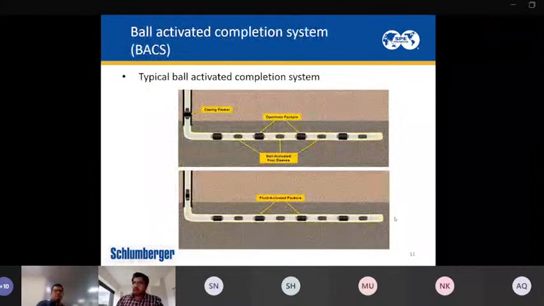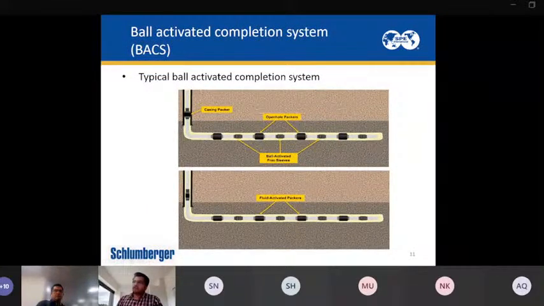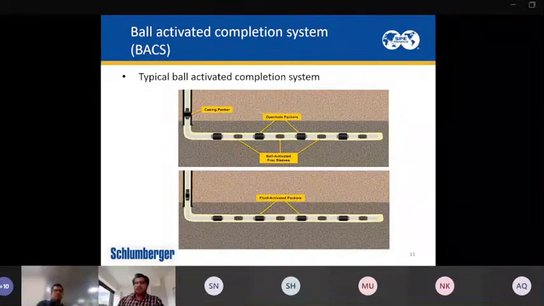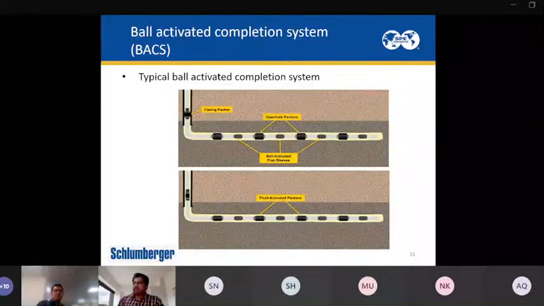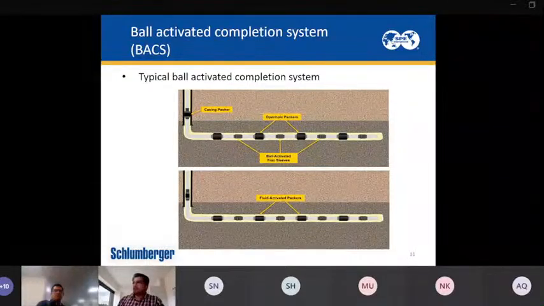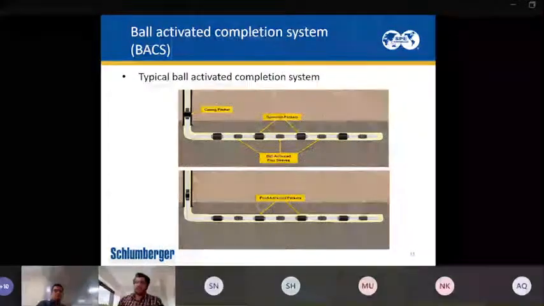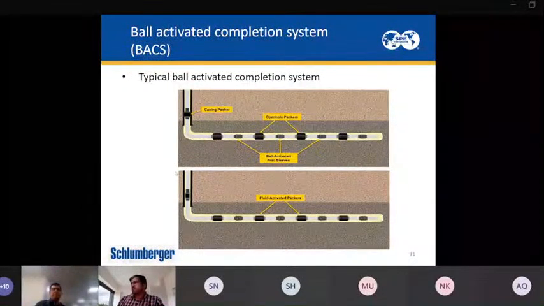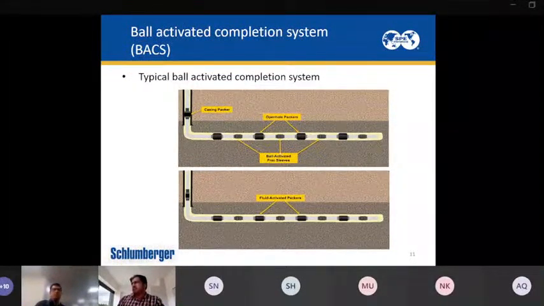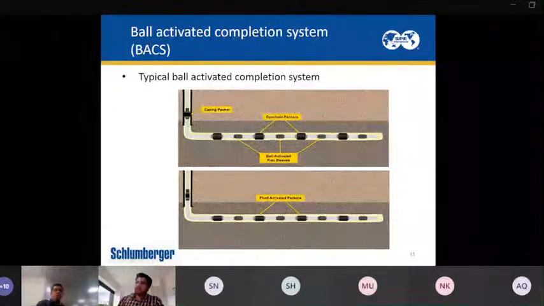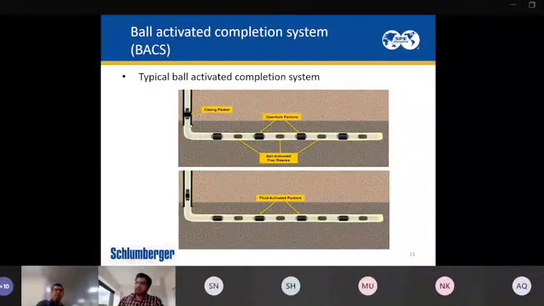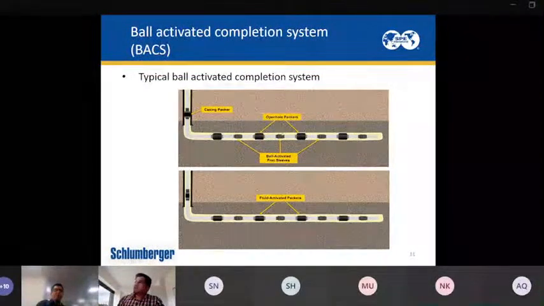Coming back to the second technique, we have the ball activated completion system. So again, let's consider a horizontal well which is drilled and completed. Here we can have two types of open hole packers: one is a hydraulic packer and the other is fluid activated packers. Let's talk about the fluid activated packers. We have ball activated sleeves, and we have a casing packer at the end of the vertical section from where our lateral starts to kick in, and we have open hole packers which are fluid activated.